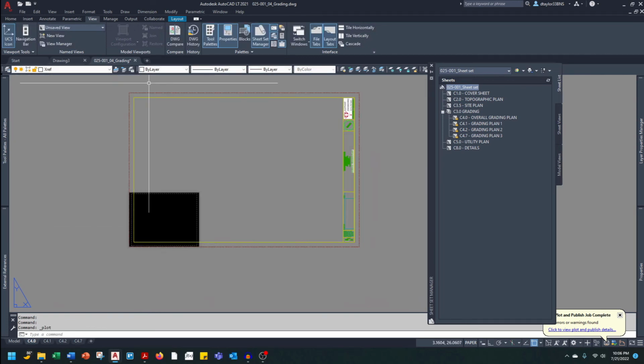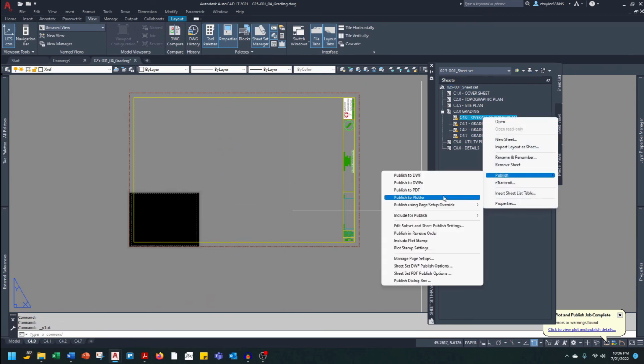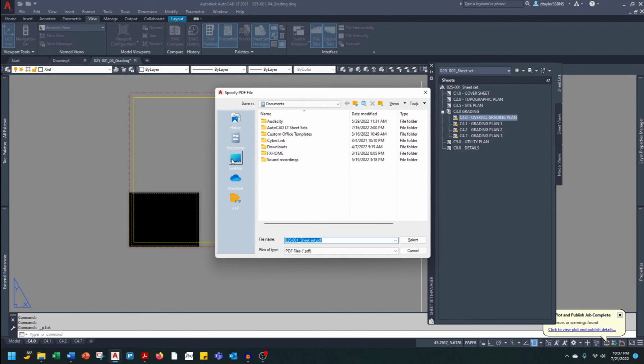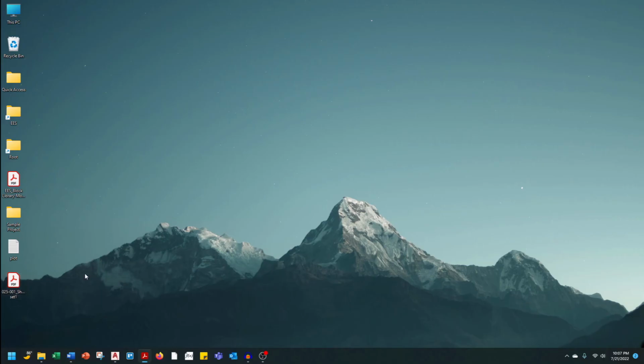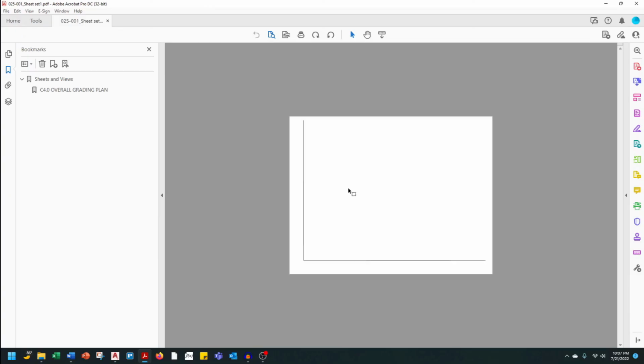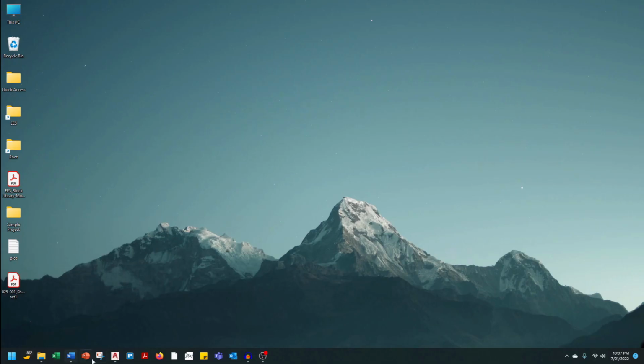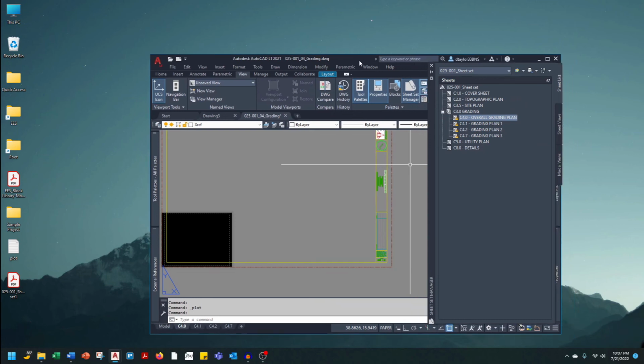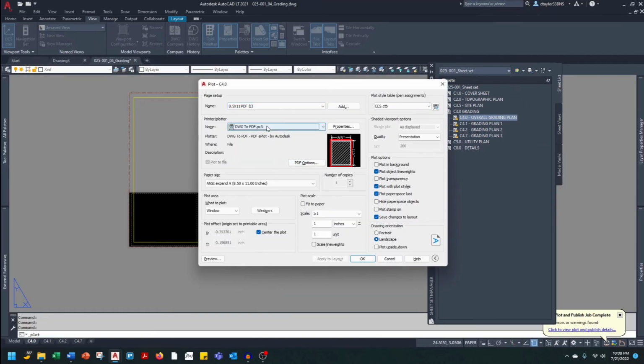so now my plot window is not set up correctly. If I print this, publish to PDF, and I'm going to put this on my desktop. Okay, and I open this PDF, it's not working. It's only showing that 8.5 by 11 little area. What you need to keep in mind is you need to be in the habit of keeping this page setup, the 24 by 36 PDF, or whatever you're using, current.